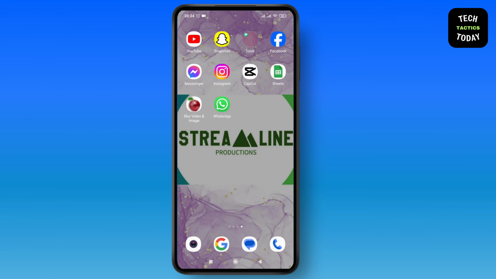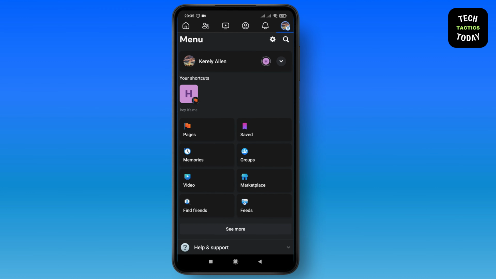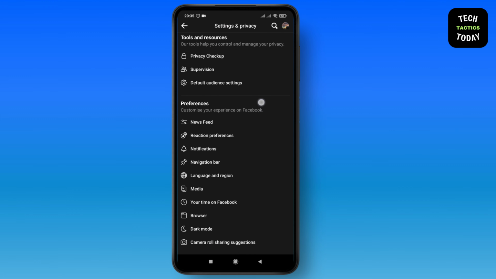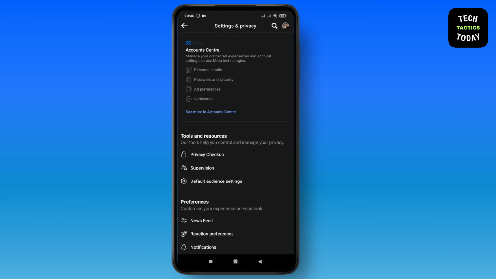First of all, go to the Facebook application. Here at the top right corner, tap on these three horizontal lines. Tap on the settings icon, and here tap on see more in Accounts Center.